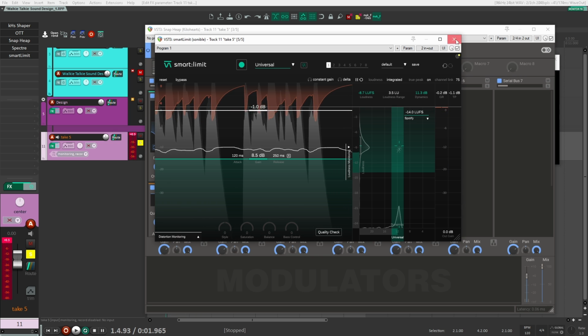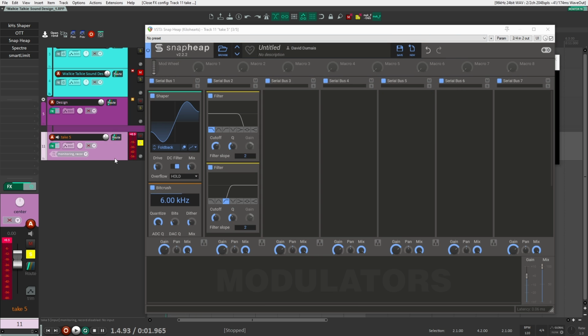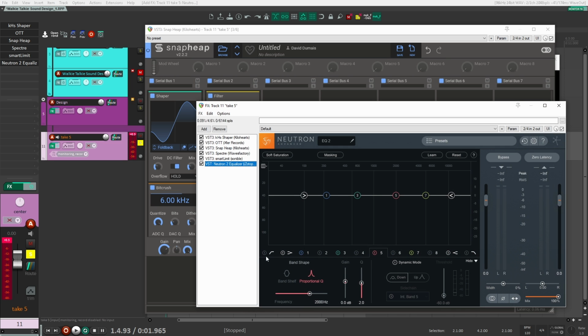Now that sounds good, but you can start to hear some artifacts in the low end. There's a lot of that kind of bumping and thumping. So what I'm going to do is add an EQ here, and I'm just going to cut that out here, maybe like this.